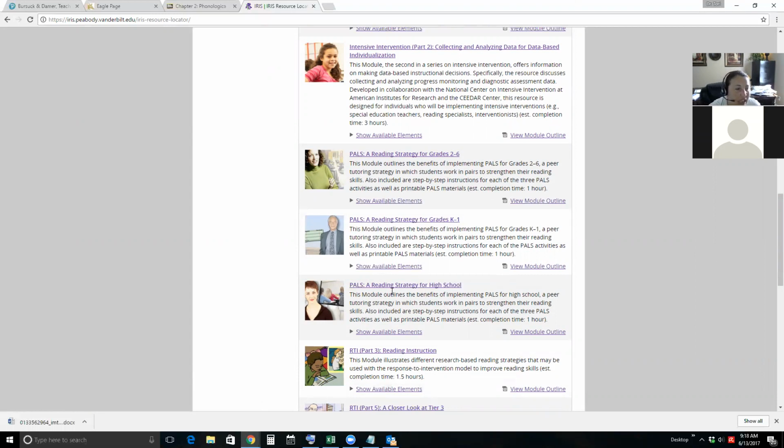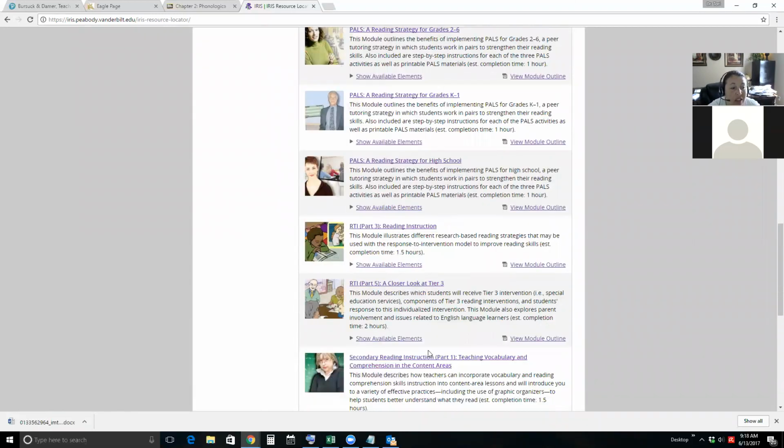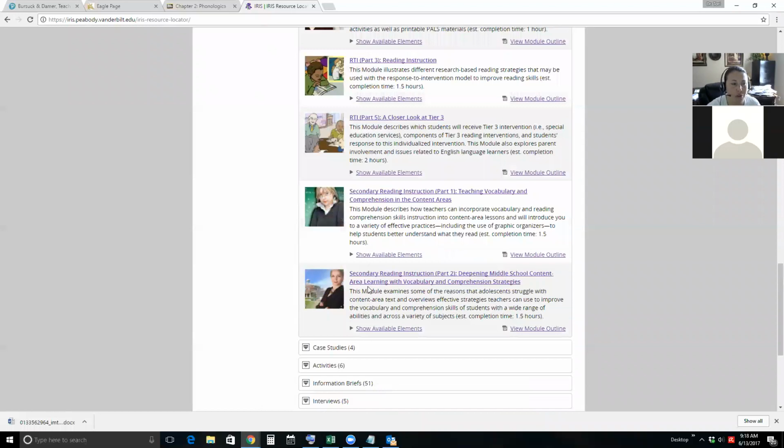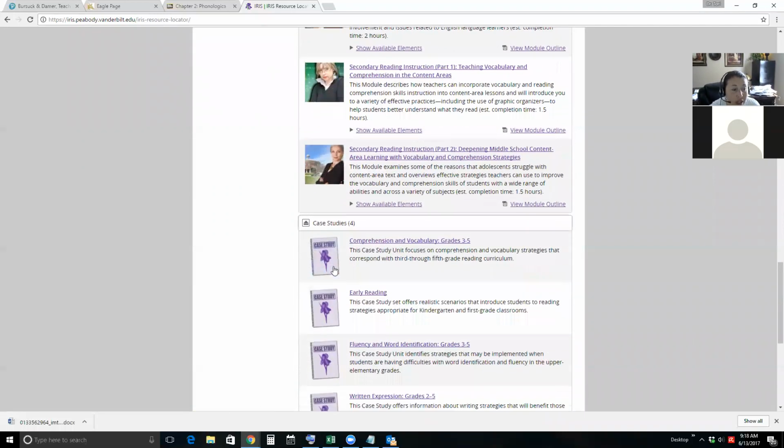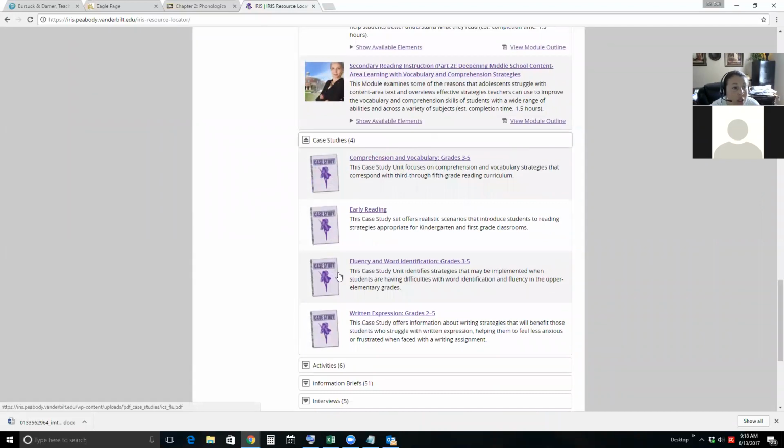Okay. And then there are several different RTIs. So if you're not in those other classes, but you want to know more, you can go through there and just click on them and go through the modules yourself. You don't have to have a login. There's nothing that goes with it. They also have the case studies, which we'll do 2 of these. We will do fluency and word identification and comprehension and vocabulary. Okay. And it's just those instructional strategies. How do I teach that?